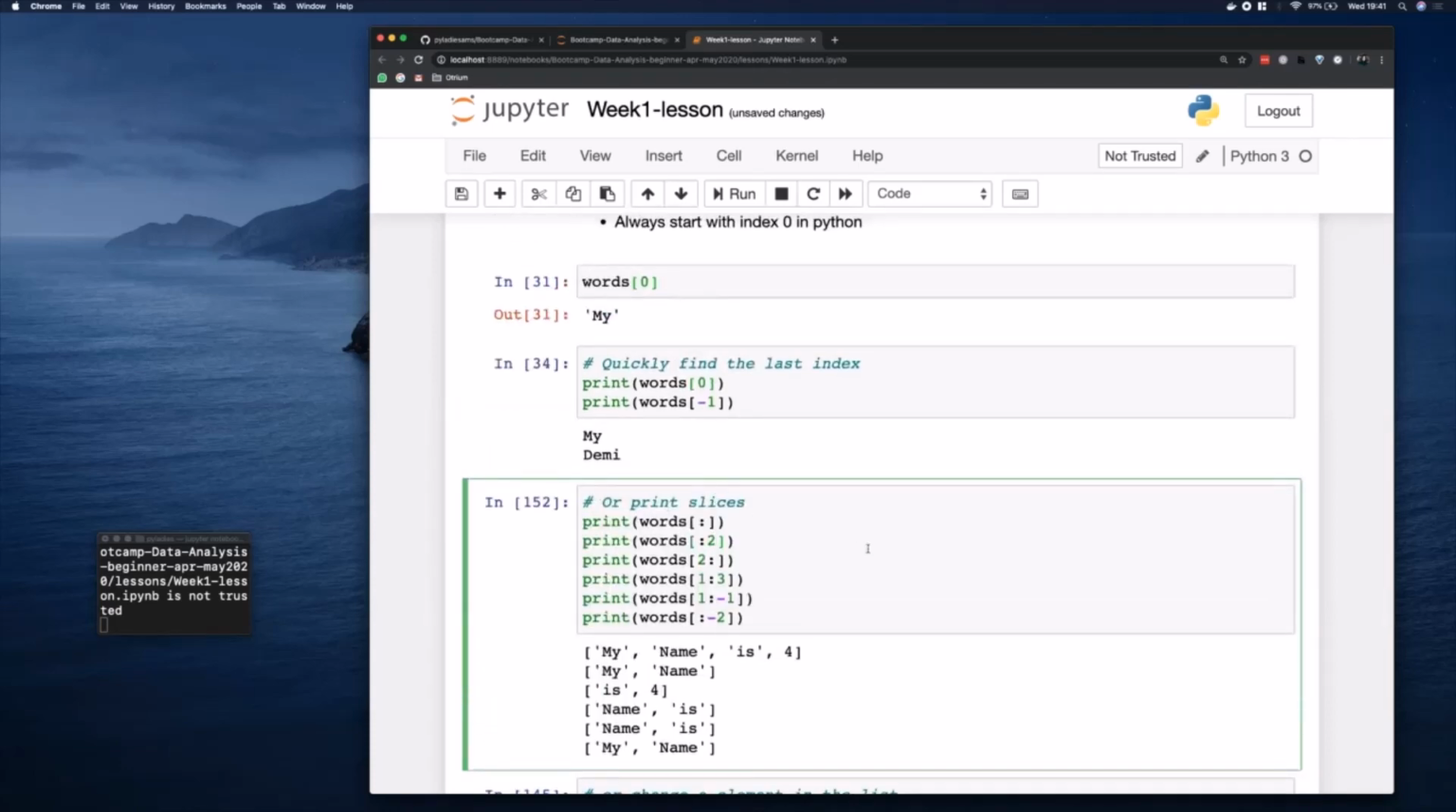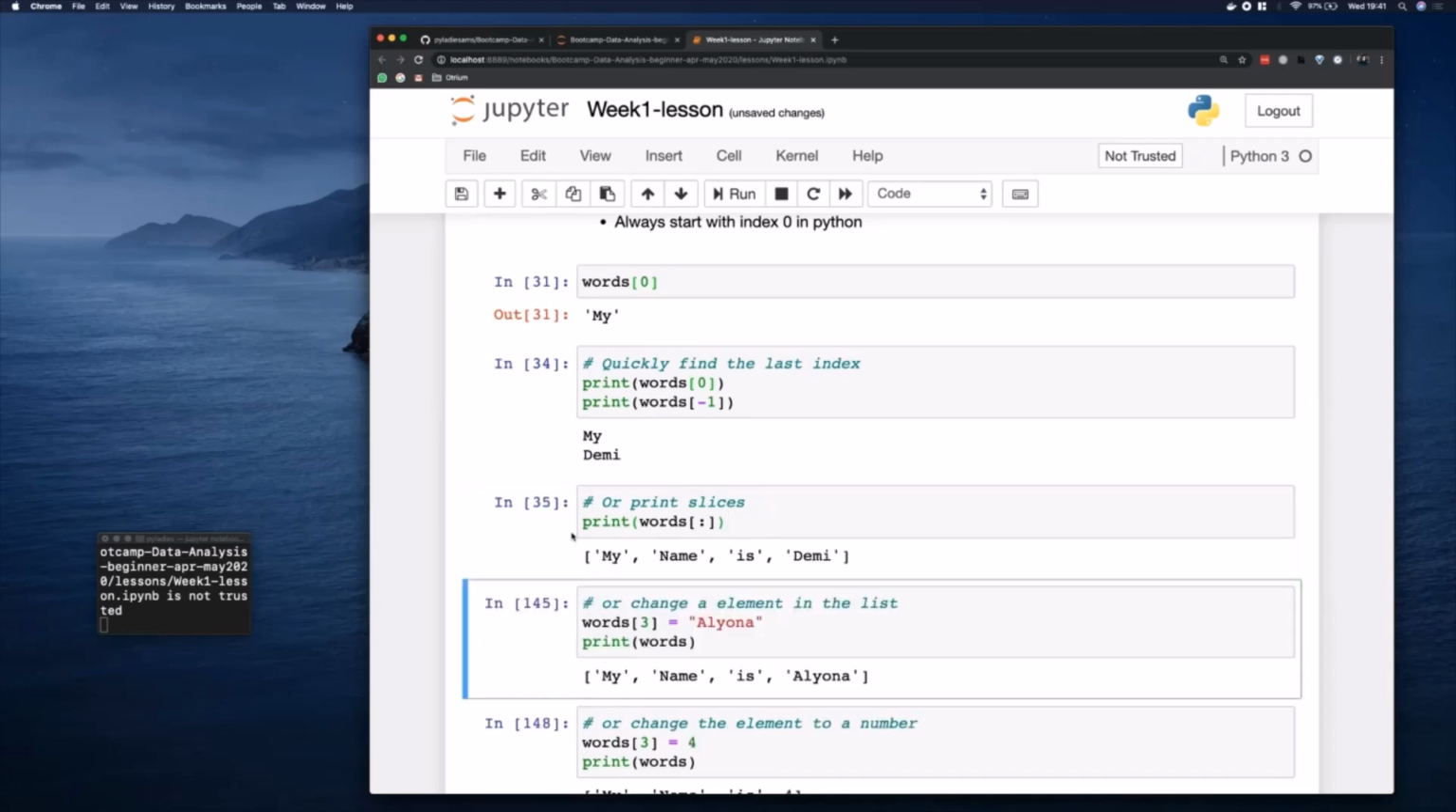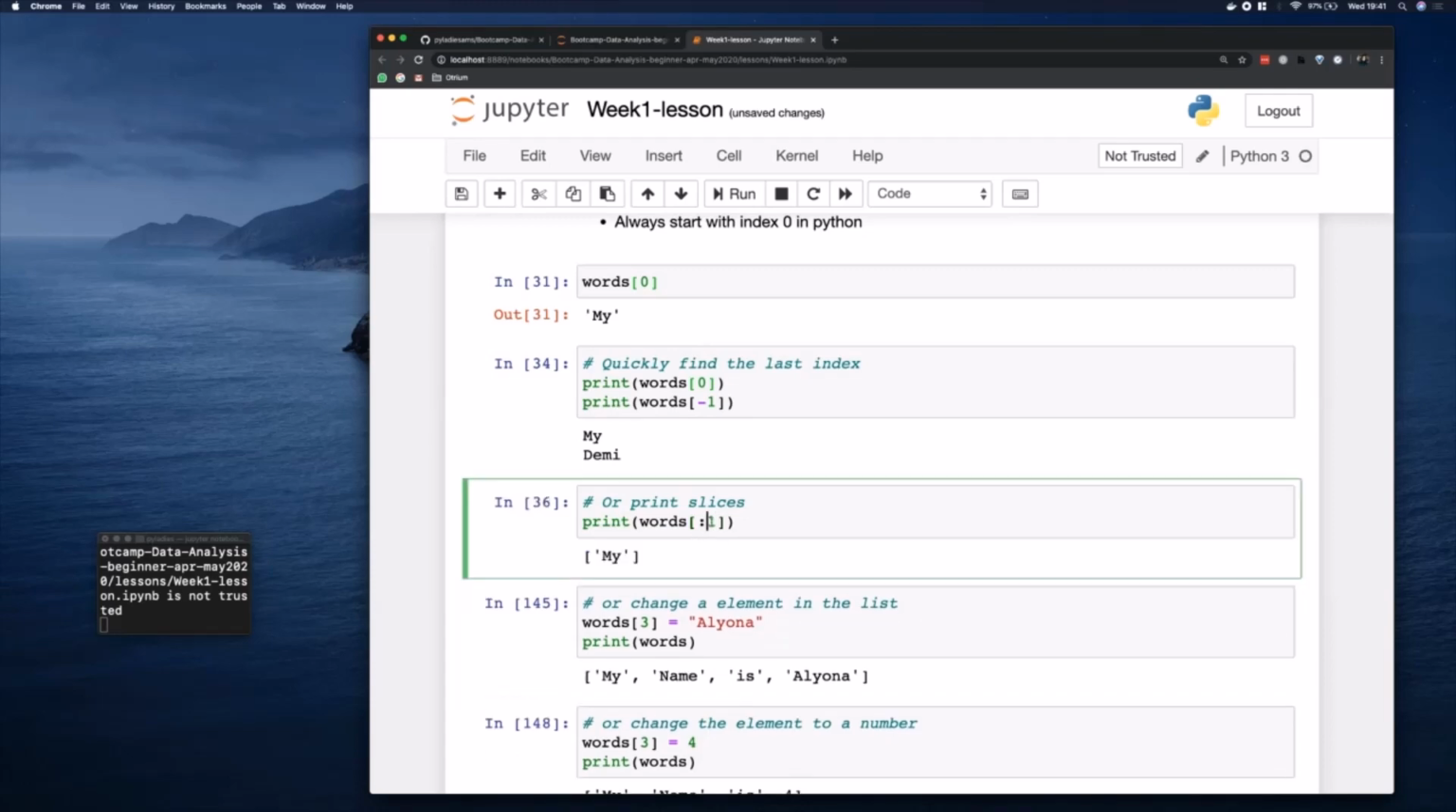What is slicing? It's getting subsets of lists. The colon stands for the beginning or the end. It depends on where you place it. So, for example, give me all the words. You do it like this. But give me the first index and the second index, so 0 and 1. You do it like this.